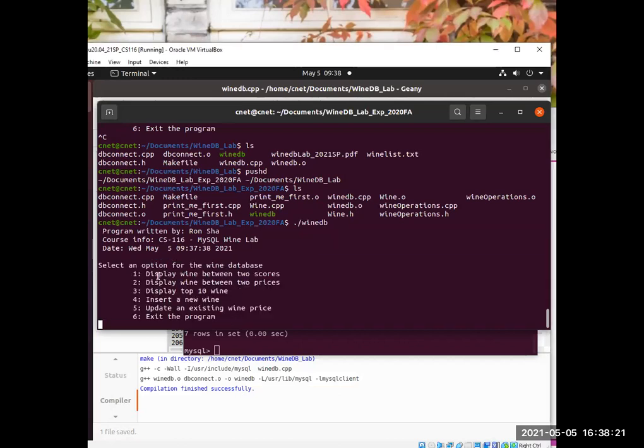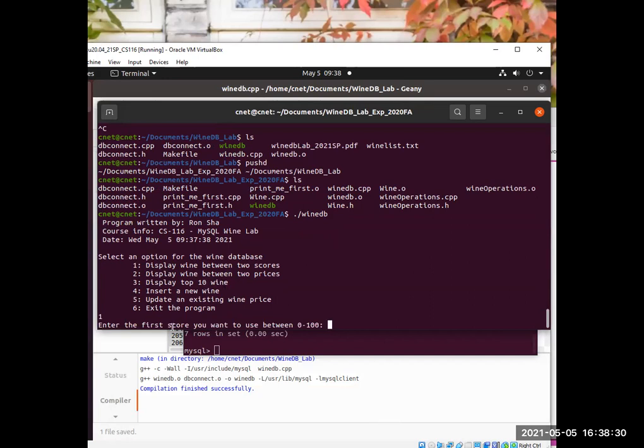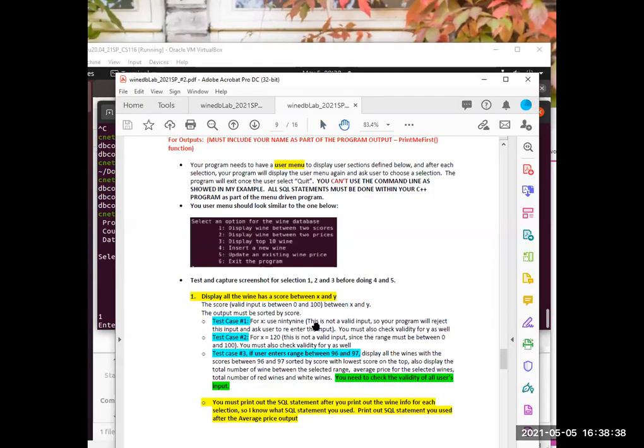So I say, okay, let's display the wine price. You display the wine price, and then it asks what is the first score you want to use, between 0 and 100? And in the requirement, I also said you need to do validations.